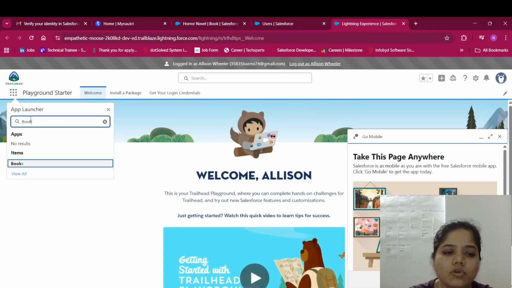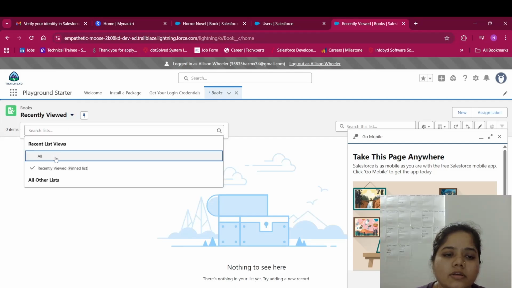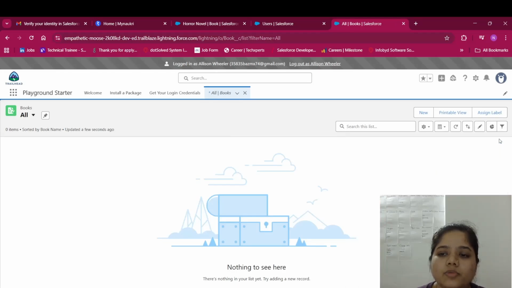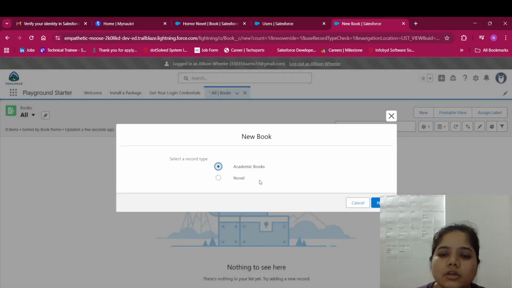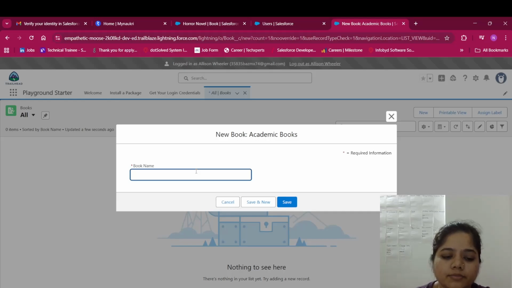We will go on the book object. Here you can see we are unable to see any records of the other user. First, we will make one record here by the name Alison book and save.